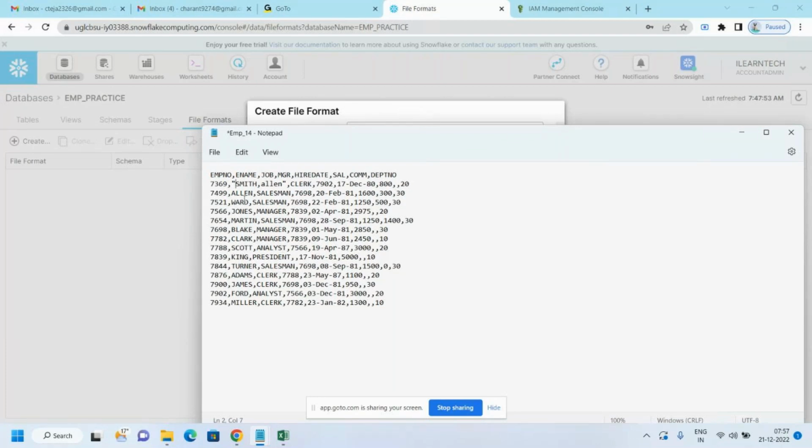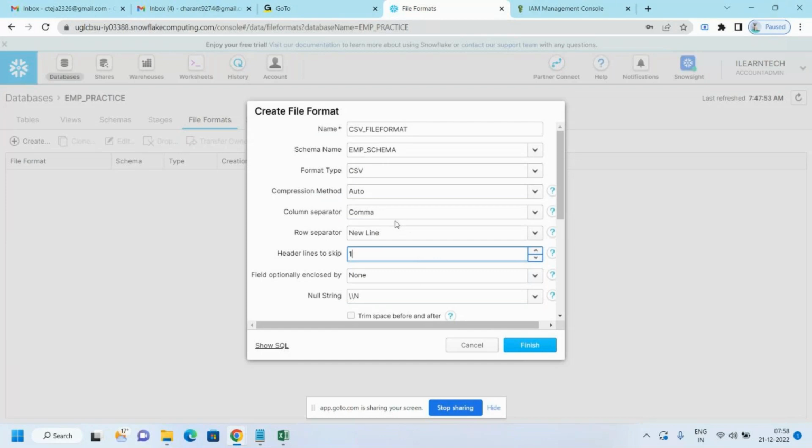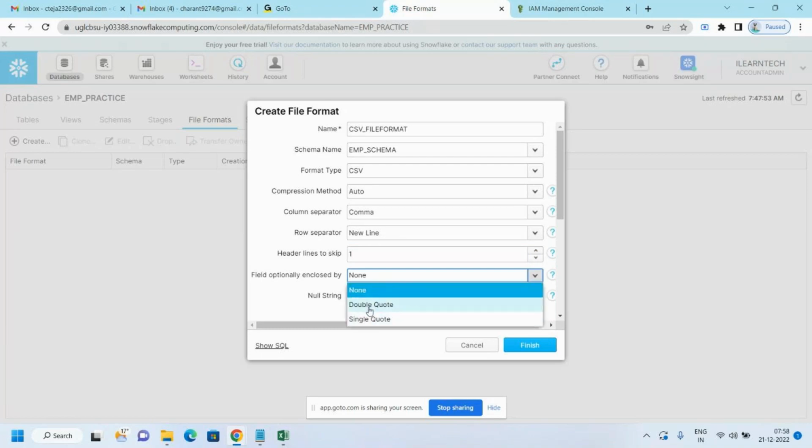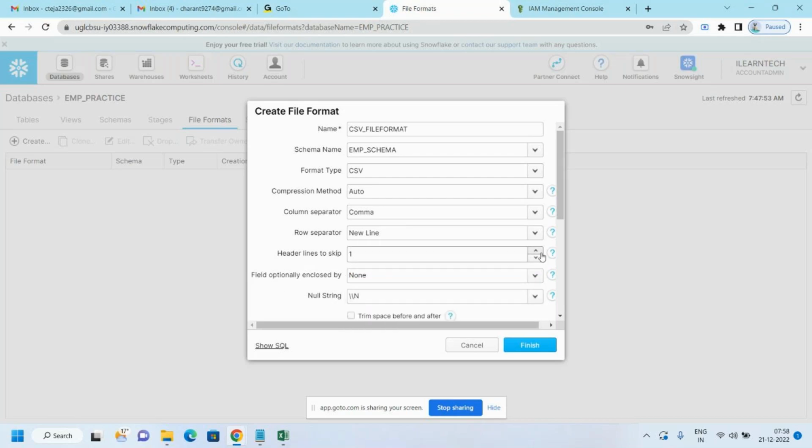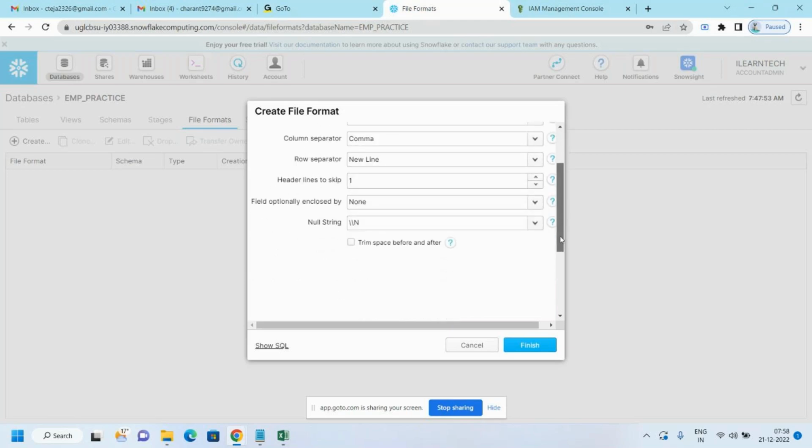If it is available like this, then for this type of columns, if you have a single quote or double quote, it can't recognize it to separate the column level information. In certain cases, we can use this field optionally enclosed by either the single quote or double quote. If you have provided a double quote, whatever value is enclosed in the double quote, you will treat it as one column. I'll explain this later with some other data sets. The remaining things I will explain later, going forward.